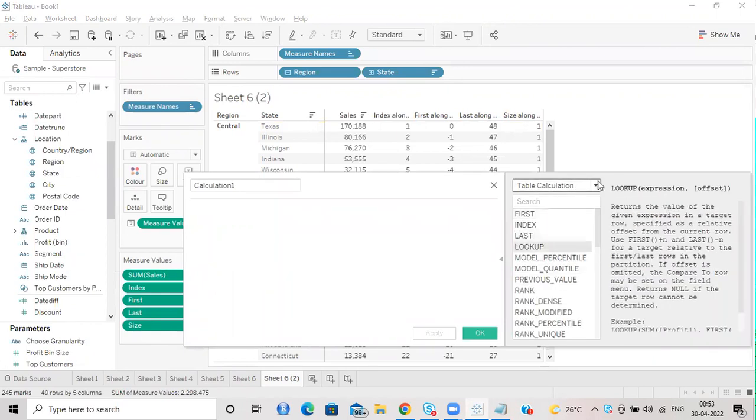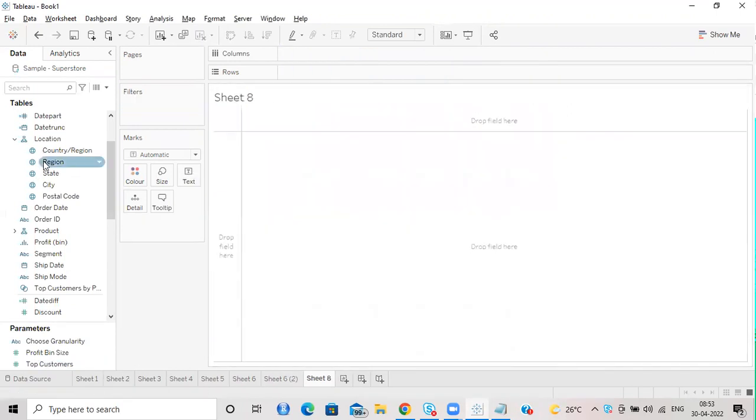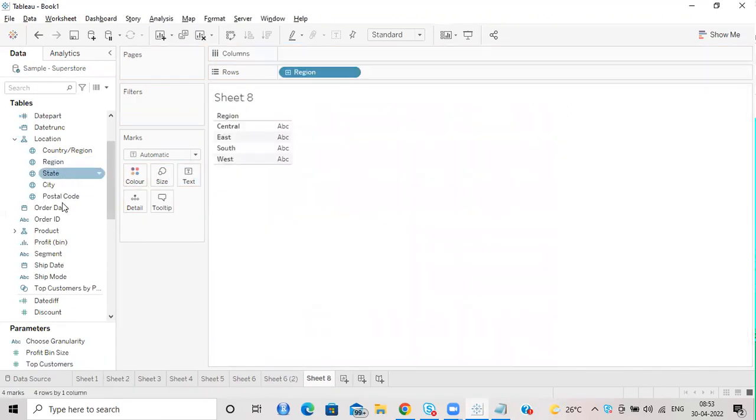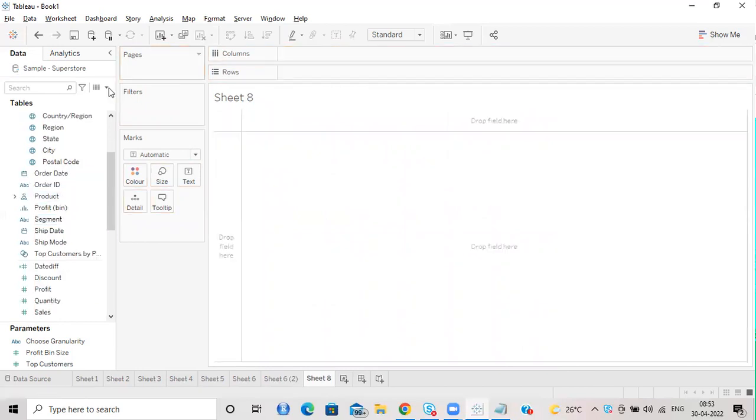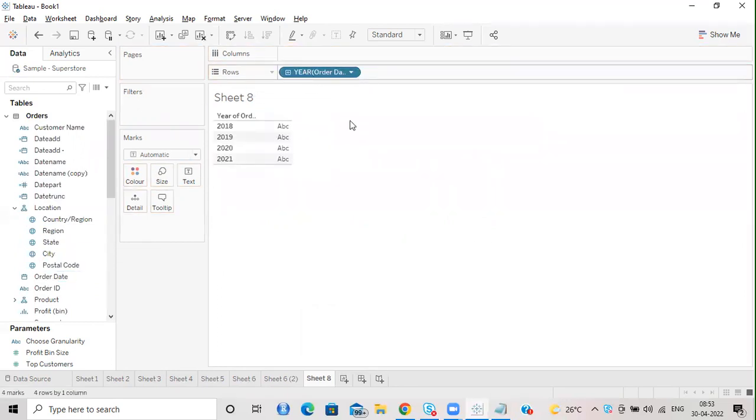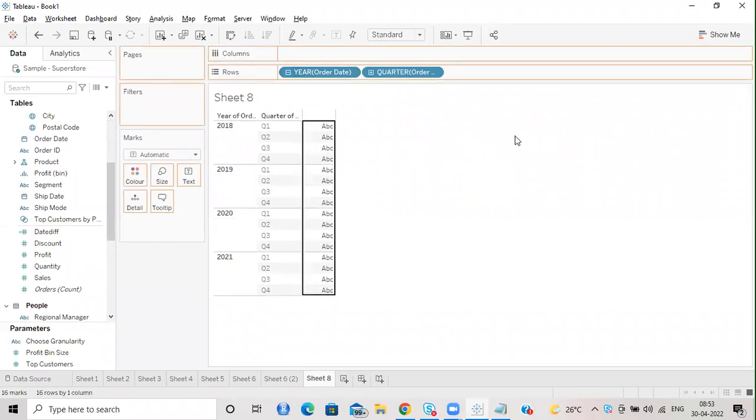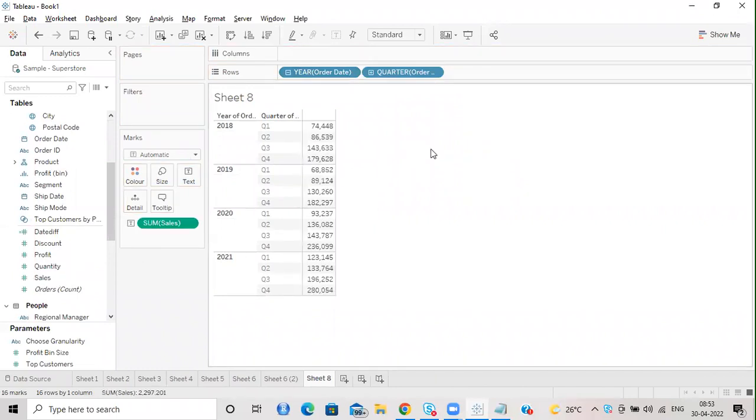Lookup. What this lookup is, basically, let's say I have a region, and let's say I put in year and quarter, or I have order date, and let me go to quarter level, and put in sales. Let's say I want to compare previous quarter sales versus this quarter sales. So I will use this lookup function.